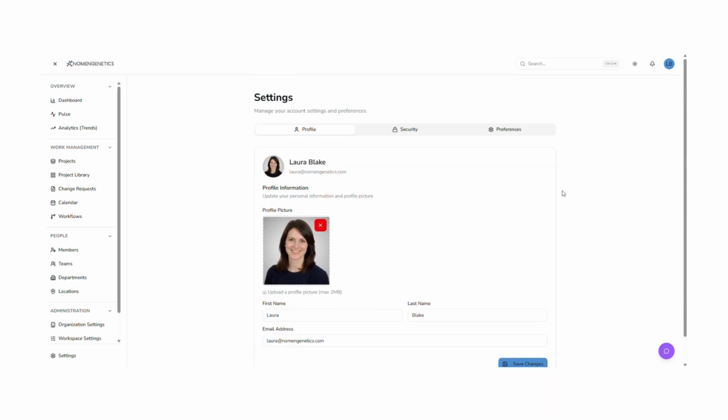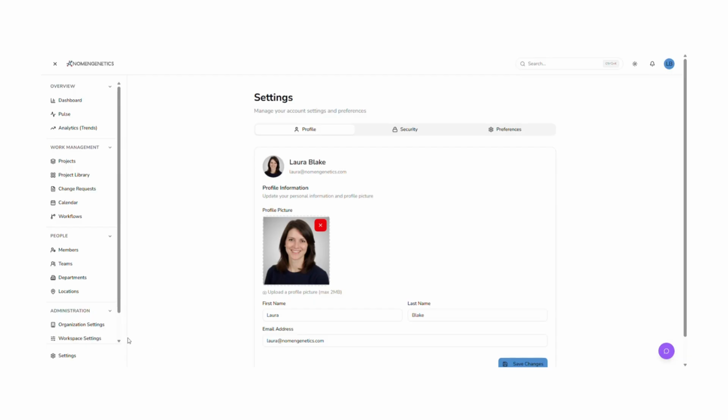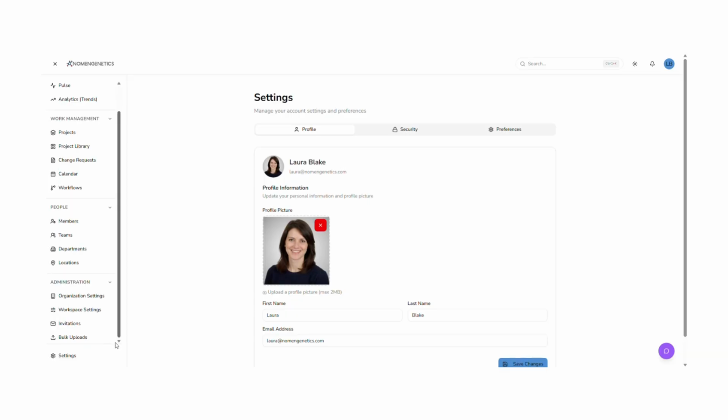Use it. That's your HelixSync workspace. Start with Dashboard for your daily view. Use Pulse for progress and risk. Go to Work Management for projects, templates, and requests. Use People to manage your team. And Administration when you need workspace-level settings.